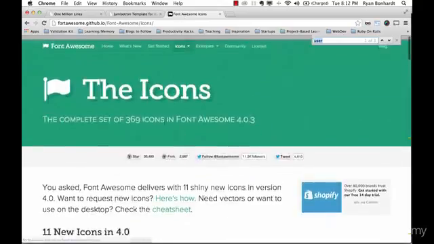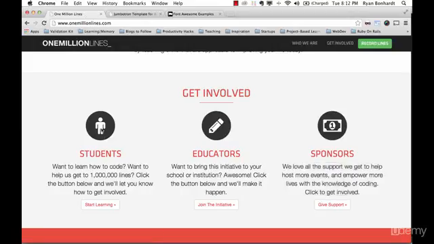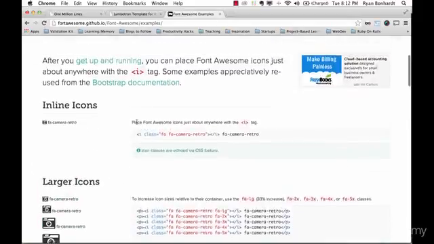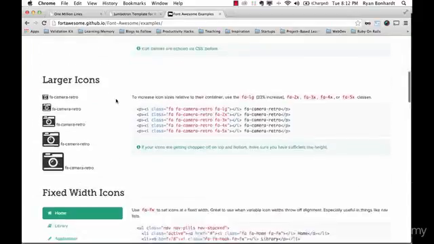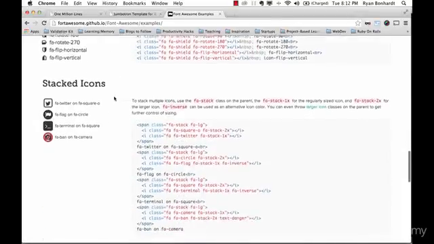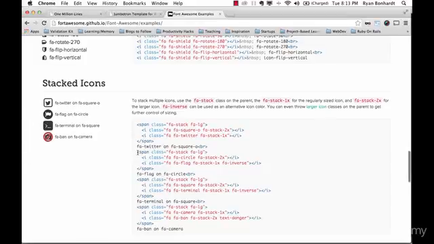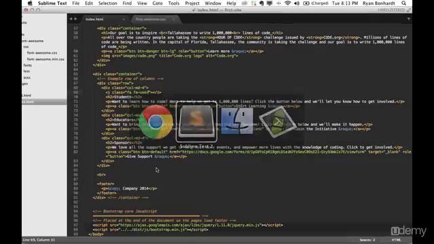Now, we have the right icon, and I want the icons to be white though with this dark gray circle around it. So we're going to come down here, and you have all these examples. I'm under the examples tab here. And we have inline, larger, fixed width, list icons, bordered, spinning, rotate, stacked icons. Okay, this is what I'm looking for. This is new to the newest version of Font Awesome. We are going to grab this span right here. I'll talk to you about spans in a second, but spans are just like divs, but spans help style inline elements.